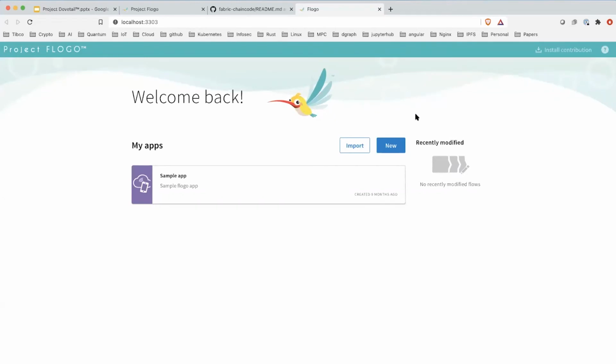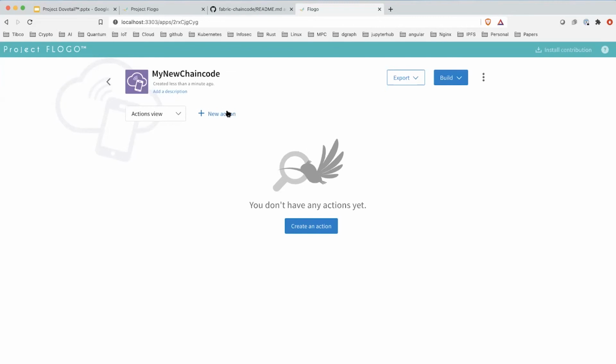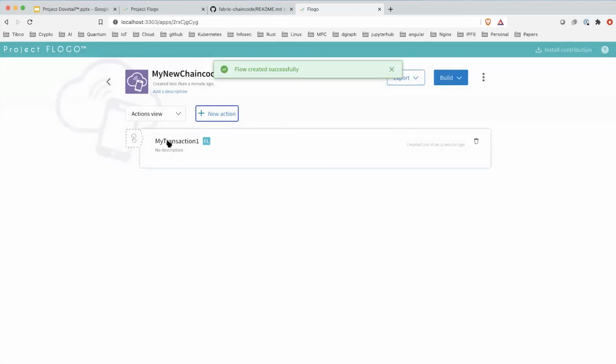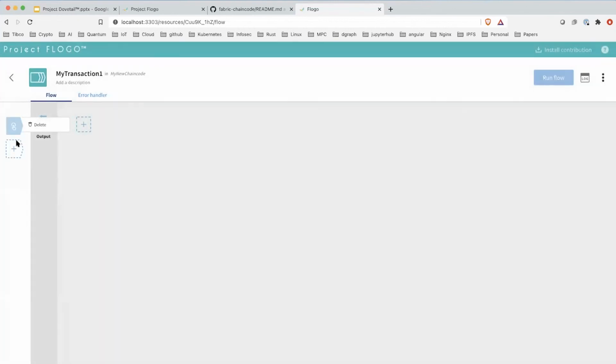And then you have 2 options. Either you start from a new project, so then you create a new app, my new chain code in this case, because we're doing Hyperledger. And then you just click enter, and then you can create different actions. Each action is a flow that is an actual transaction. My transaction 1, for instance. Then you create it. And then what you do is you create a trigger. The part that makes it a chain transaction is this trigger. So if you choose a fabric transaction, that means that this is automatically a chain code.